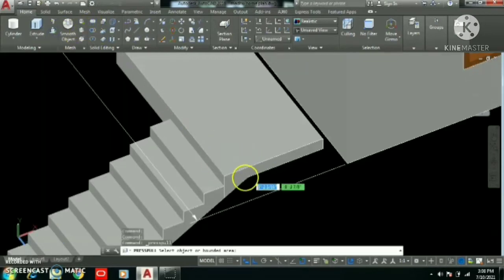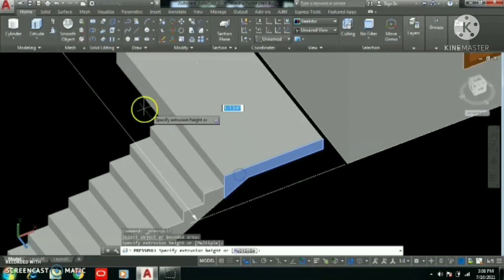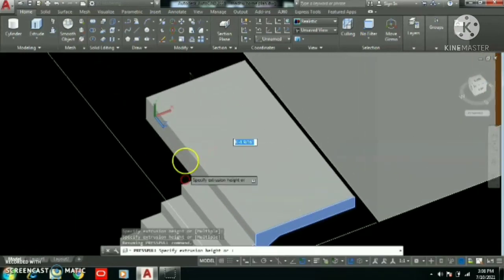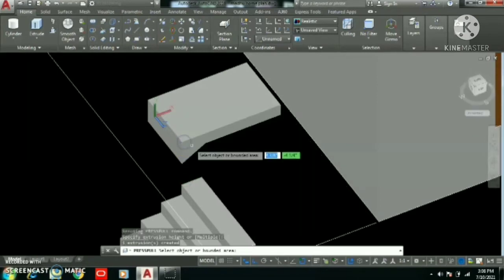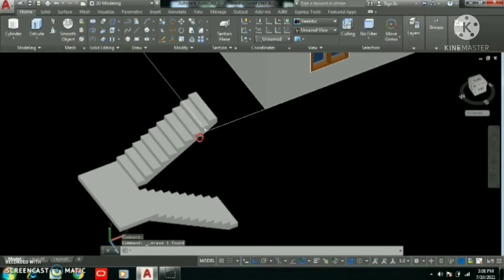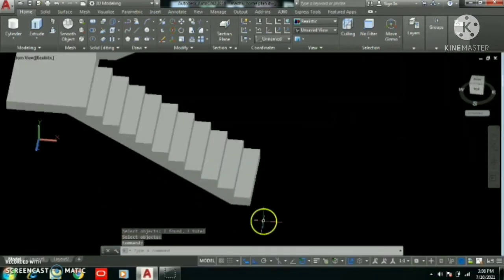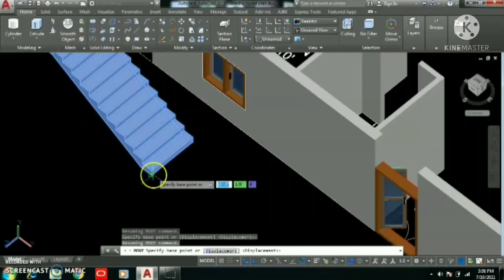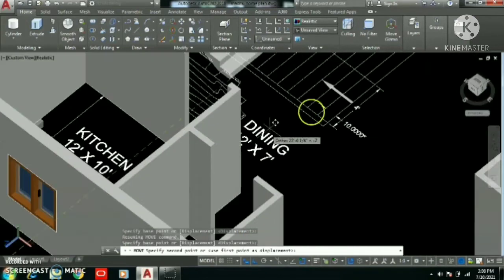Using the presspull command, remove the landing on the second flight of the stair. Using the union command, join the two flights. Using the move command, move the staircase onto the location in the plan.